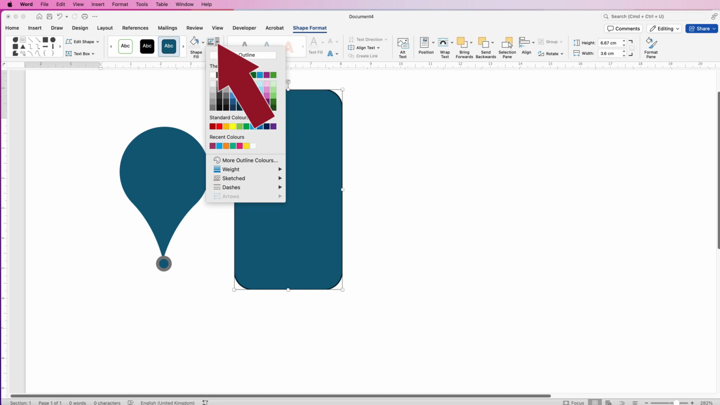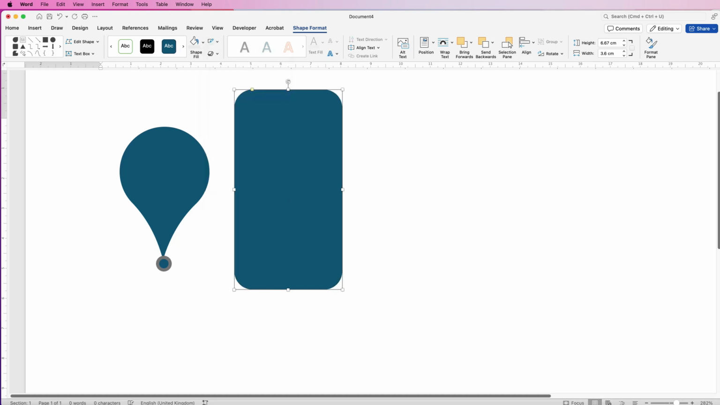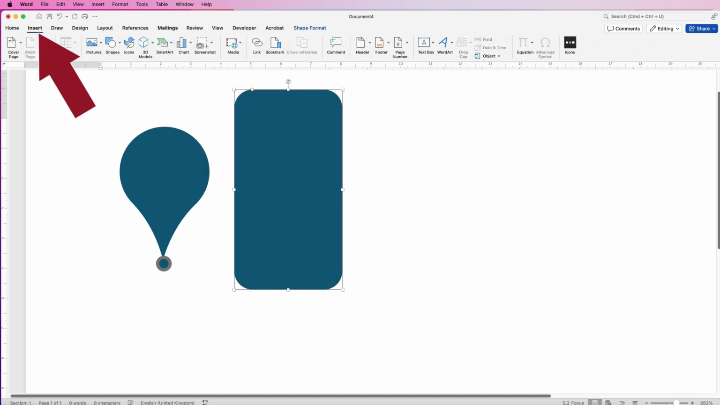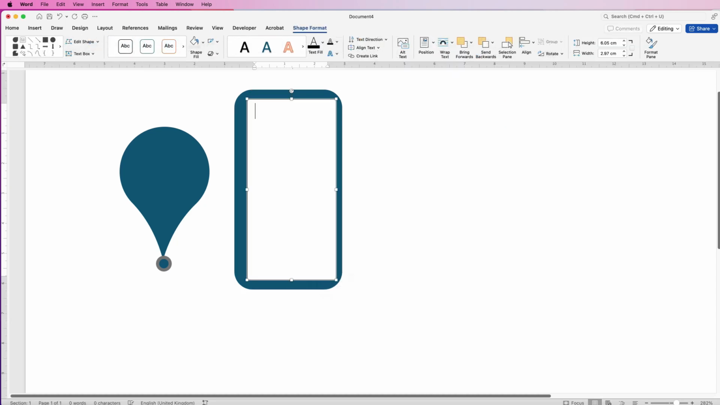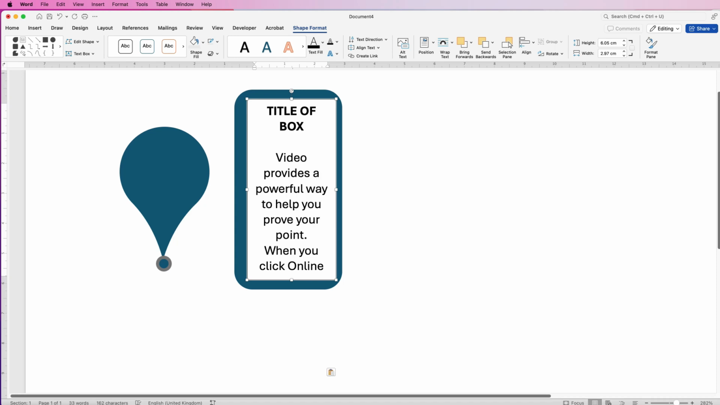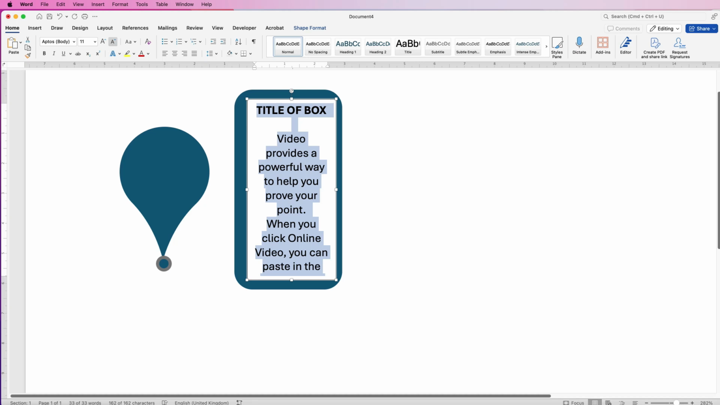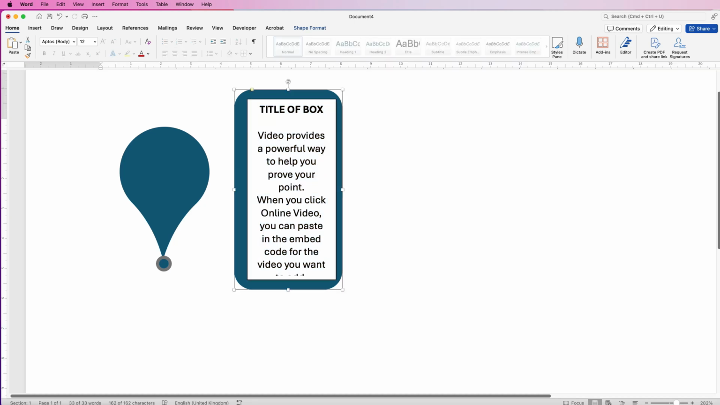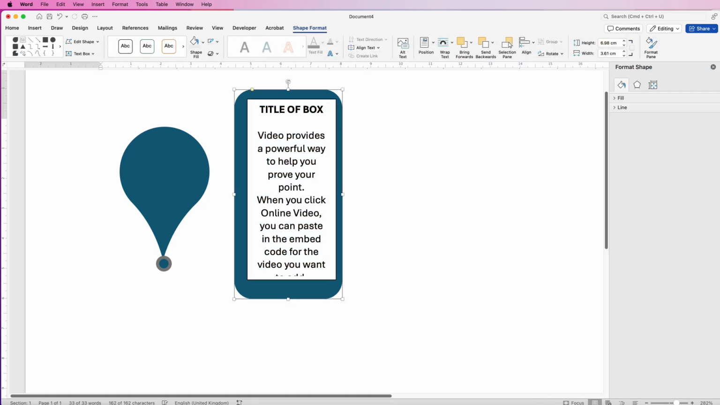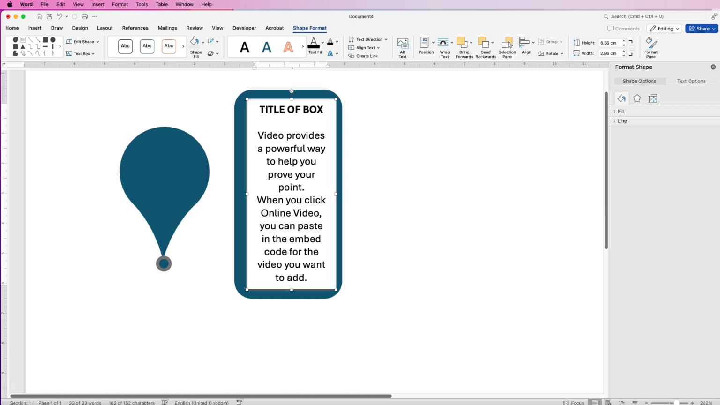Once again, I'm going to go to the outline and select No Outline. Then go to Insert, Text box, draw text box, click and draw out a text box. Here you can enter in all your text, but I'm just going to put in some random text, and then I'm just going to select all of the text, Command or Control A. I'm going to go to the Home tab. I'm just going to reduce the size of that text a little bit. Then I'm just going to extend the box, and then extend this box.